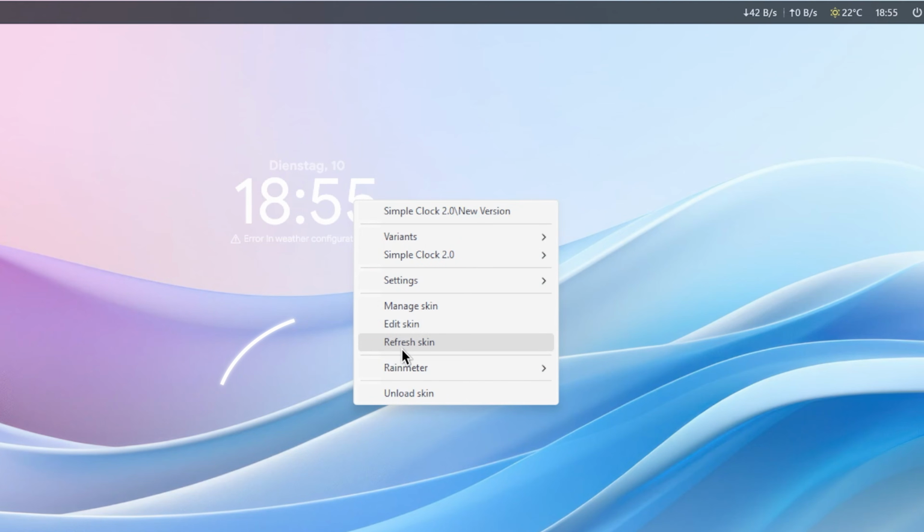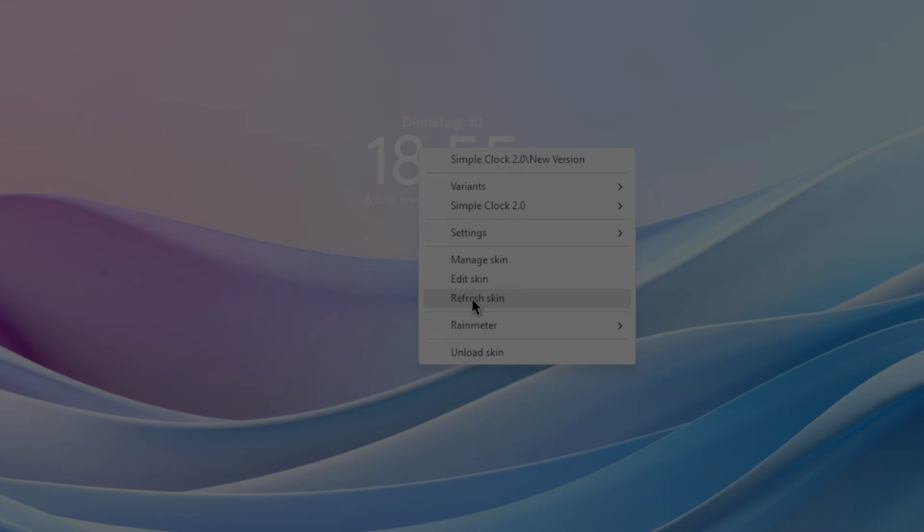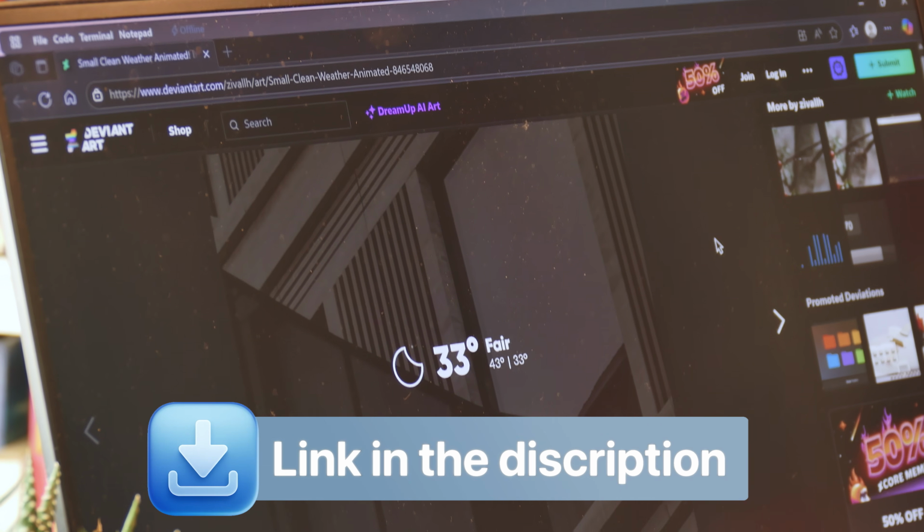Click the clock again and go to edit skin. Here just paste the code and don't forget to save it. Also refresh the skin to see the changes. With that finished, we can install the weather widget, which is of course also linked under the video.